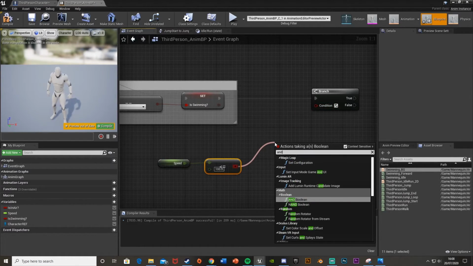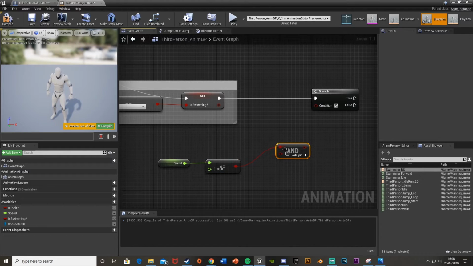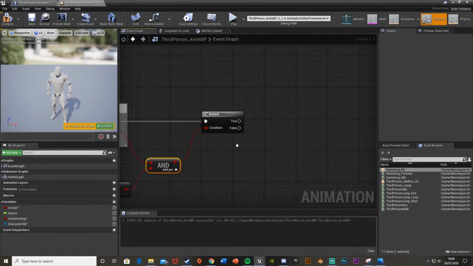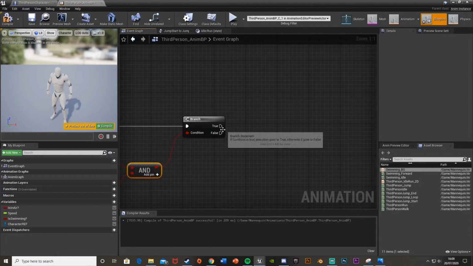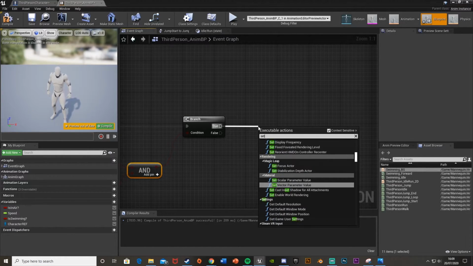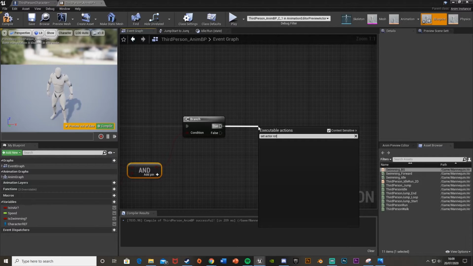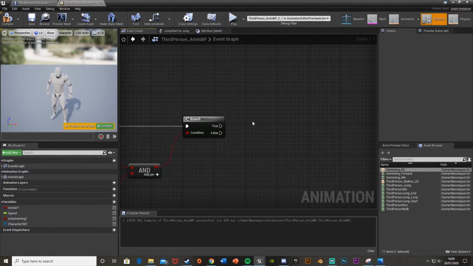And then this is going to go into an AND boolean like this. I'm just going to put that on the bottom, and the top one is going to be is swimming. So if we're swimming, so underwater, and our speed is less than or equal to 100, that will then go into this branch. And if that's true, so we are swimming and the speed is less than 100, we're going to want to set the axis rotation. So again, go upright so that the player is treading water at a correct angle.